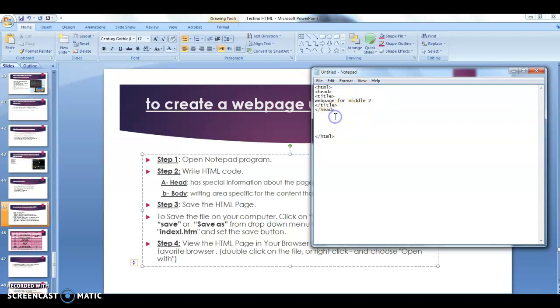Okay, then inside the body we write the content about the web page. The main content is written inside the body. Okay, here we write the content of the page. Okay, and then we close the body.